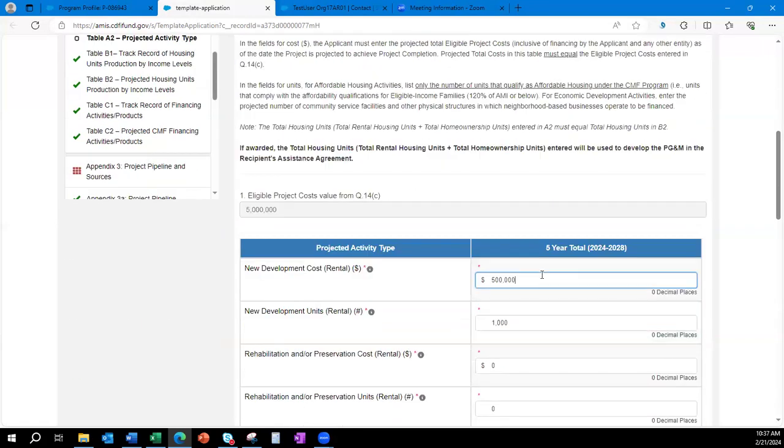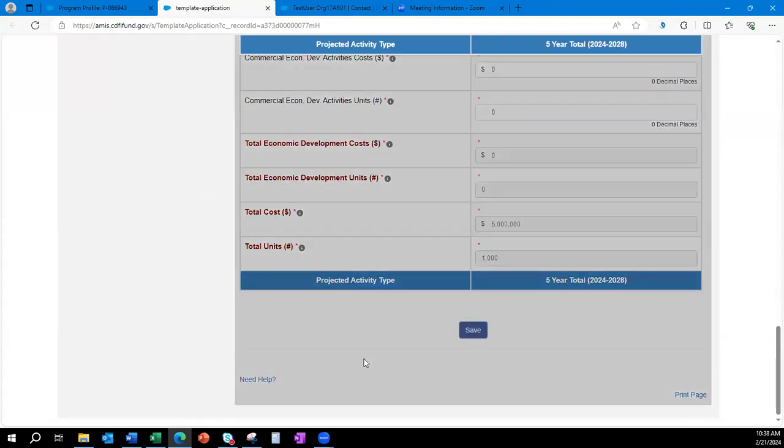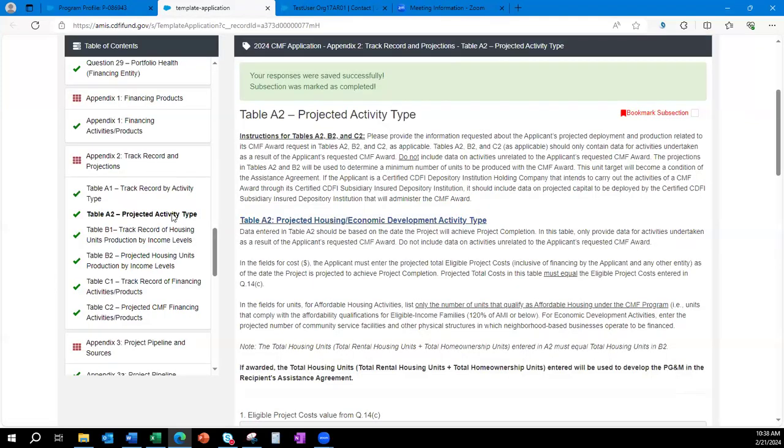All right, so let's rectify this at a 0. So now it's 5 million, 5 million, and I'll press save, and then we'll get that nice green check mark. Okay, so that's table A2. Let's go to table B2.